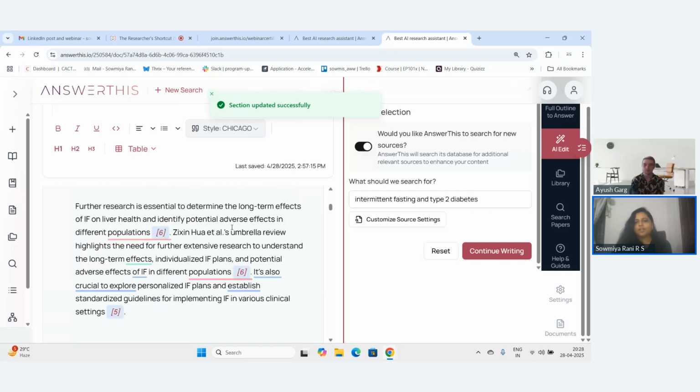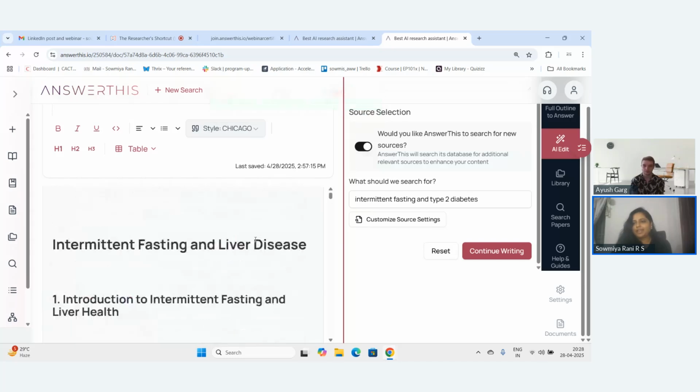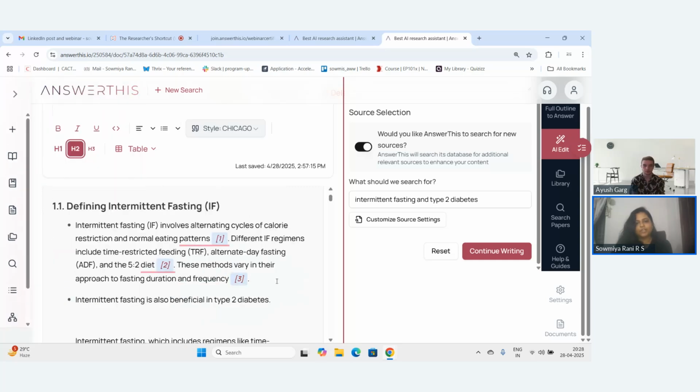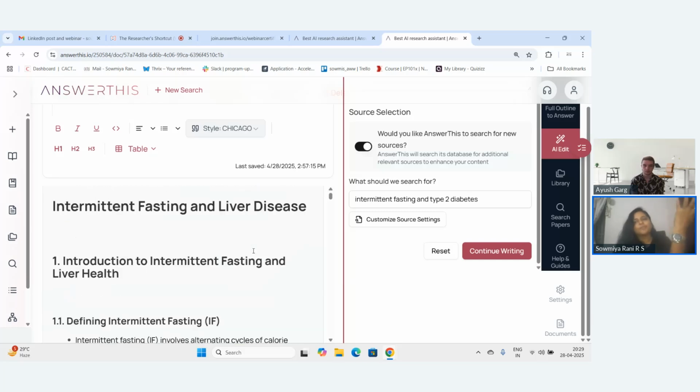So this is what can happen with the AI edit feature. You can also pretty much do the basic stylistic changes that you do with Word. And yes, this is very drafty at this point, I would say. So this is just the starting point.